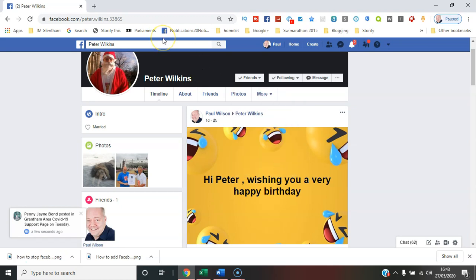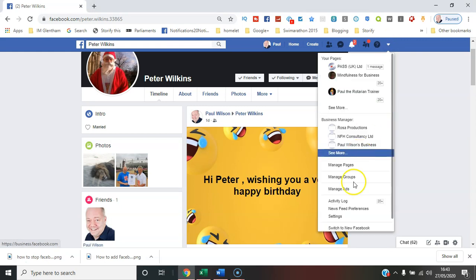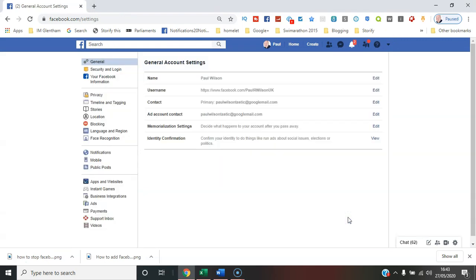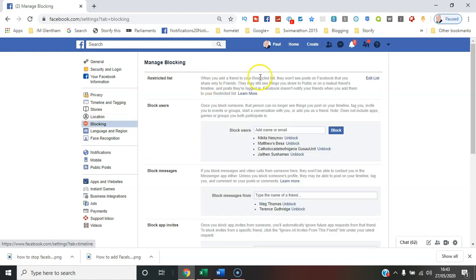So if I want to have a look at those restricted friends, I simply go to settings and click on blocking. And a restricted list, and here I can edit my list. So it says here, when you add your friend to a restricted list, they won't see posts on Facebook that you share only to friends. So if you share publicly, they'll still be able to see it, and that's probably okay. We accept that. But anything that's friends only, they won't see.